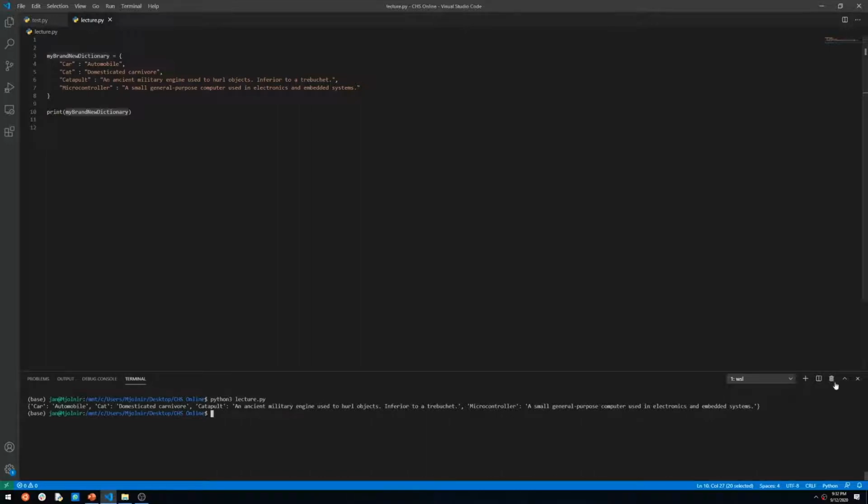If we read through the whole thing, we can see that car is paired with automobile, comma, which means that's one entry. Then cat is paired with domesticated carnivore, comma, that means that's that entry. And then catapult is paired with an ancient blah blah blah, comma, so that entry is done, and so on and so forth. So the colon tells you the thing to the left is the key, the thing to the right is the value. It just shows you that pairing.